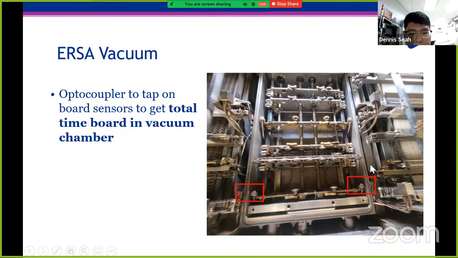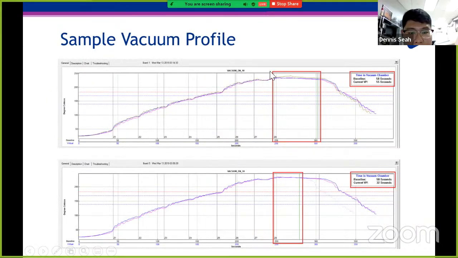Okay. So this is a sample. This is a baseline, and then we see the VP. Let's say that we tested under normal condition. The vacuum timing is 55, and the baseline is 58. So we did another test. We reduced the vacuum timing to see if it reflects in the profile. So this is the result: 32 seconds. So we're able to detect it based on the board sensor signal.